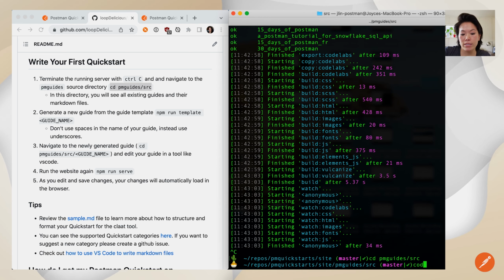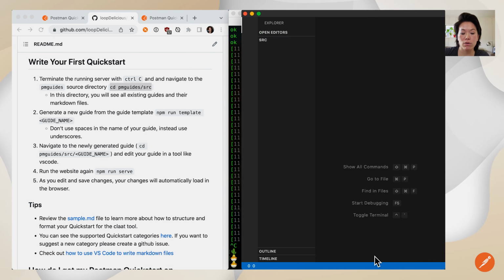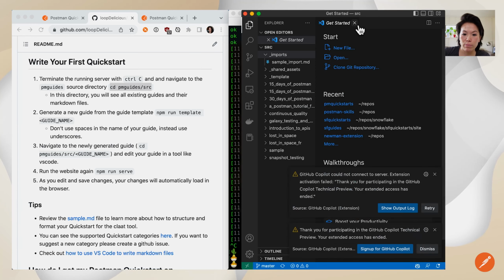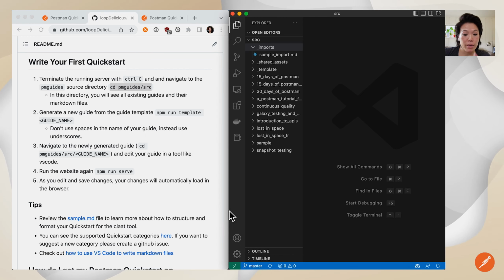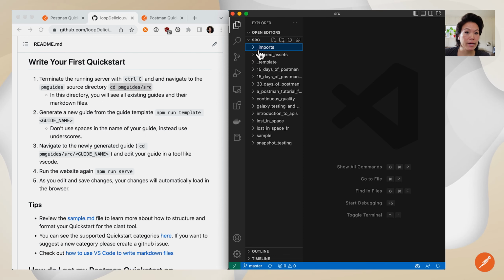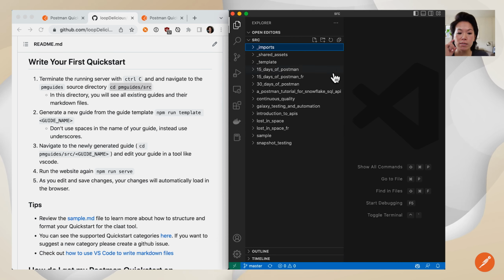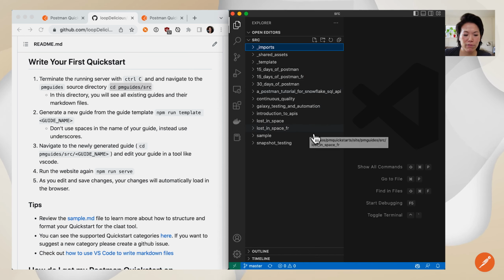Now I'm going to open this in VS Code. You're welcome to use whichever text editor or IDE you prefer, but I'm opening this here in VS Code. And this is what our subdirectory looks like. We see a couple subfolders that are preceded with an underscore. This is going to be the utilities that are running behind the scenes and some shared assets. Let's keep scrolling, and we get to 15 days of Postman, 15 days of Postman French edition, 30 days of Postman, and so forth. So I think we're ready to create our first guide.